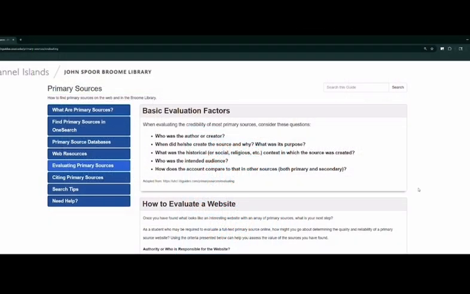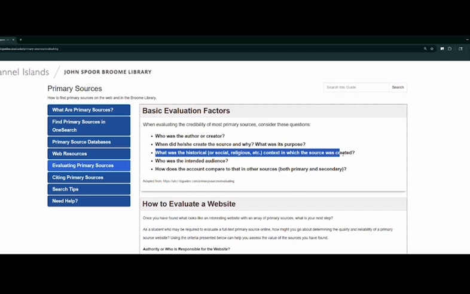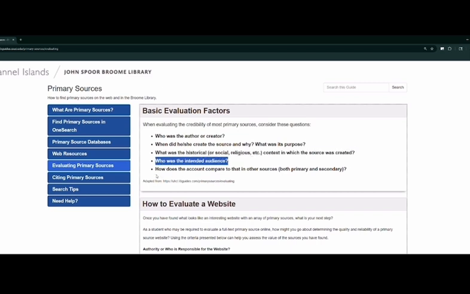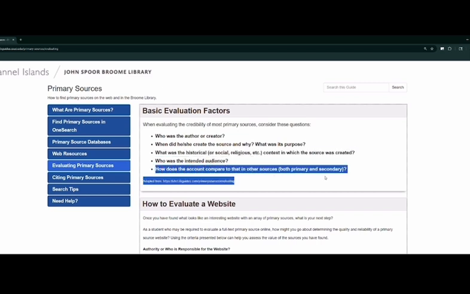If you want to make sure the source you are analyzing is credible, John Spore Broome Library recommends that you consider a couple of questions. Who was the author or creator? When did he/she create the source and why? What was its purpose? What was the historical, social, religious, etc. context in which the source was created? Who was the intended audience? And how does the account compare to that in other sources, both primary and secondary?